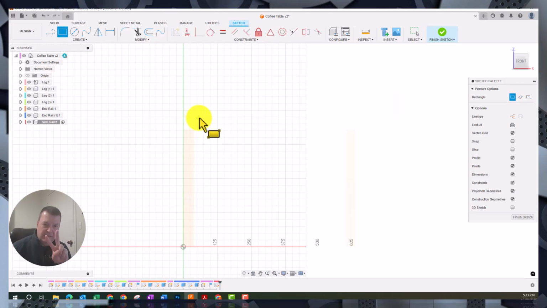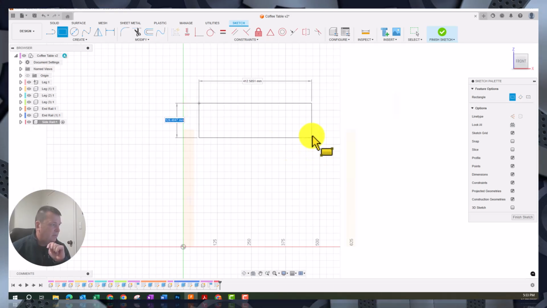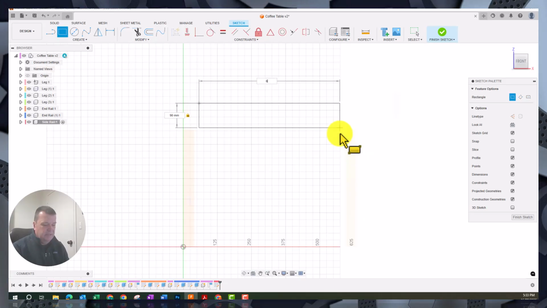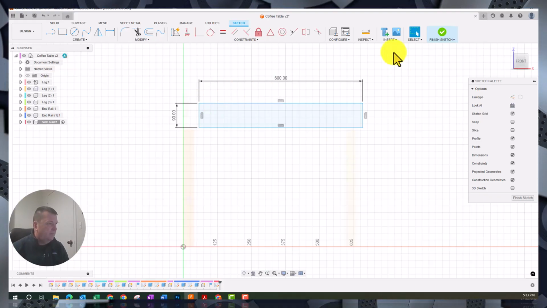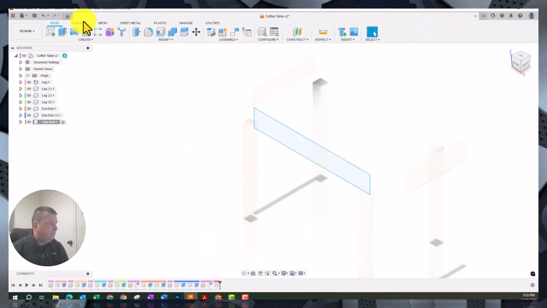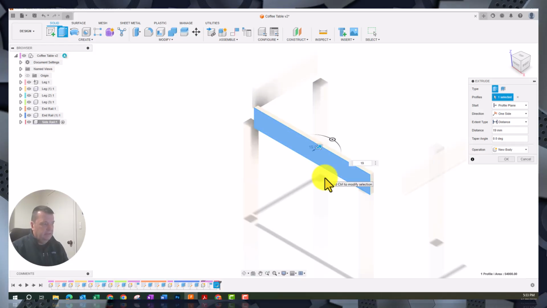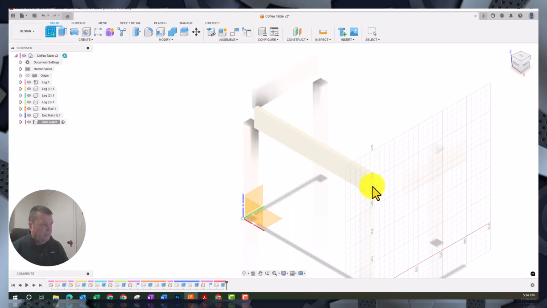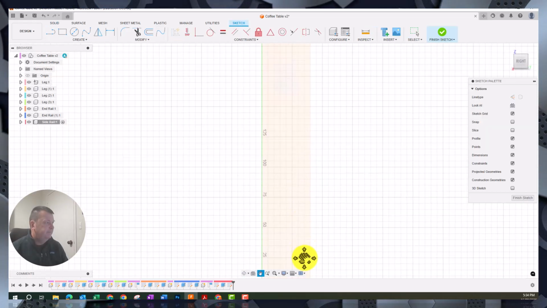is, I'm going to show you two methods actually, now that I just think about it. So the first method is to draw the shape. We want it to be 90 by 600, and I'm tabbing between those two dimensions. Go finish sketch, and we're going to extrude this at 19 millimeters. Press enter.